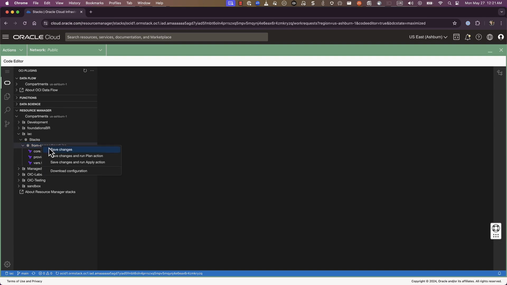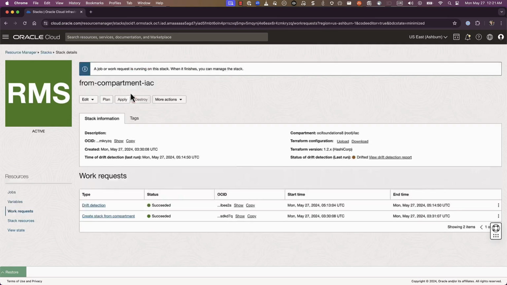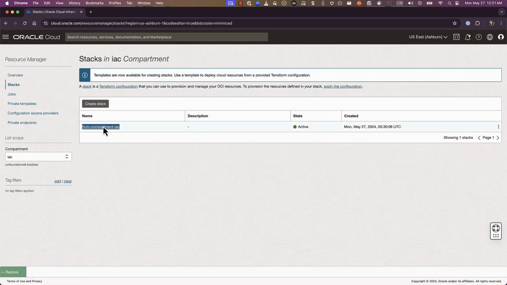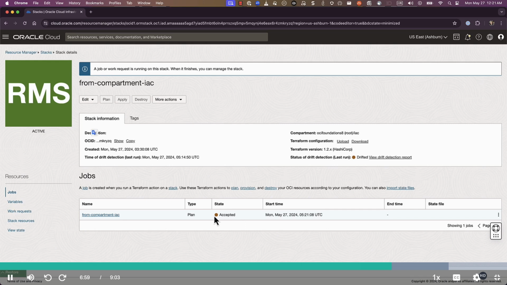I will save my changes, and I will run a plan action. Going back to the stack, I will wait until the plan concludes. Let's force a refresh. The plan was accepted, and when it's finished, we're going to take a look at the details of the plan.